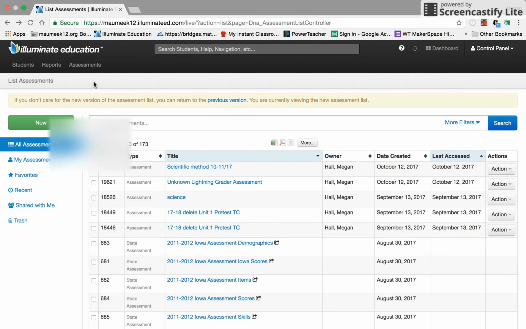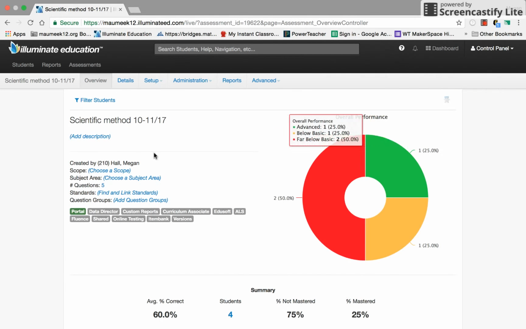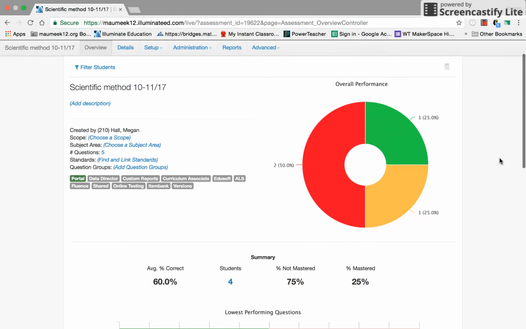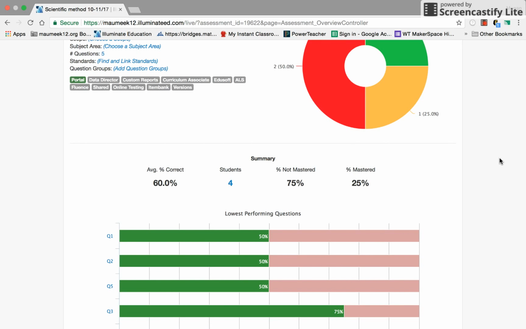As time goes on, I'll have a bigger list of assessments that I can reuse with my students. And it's just a great way to keep all the data. If you click on the test, you get your overall performance chart there. You have your chart that shows you the lowest performing questions, what percent students got the question wrong, what percent got it right. It also tells you what percent were mastered or not mastered.